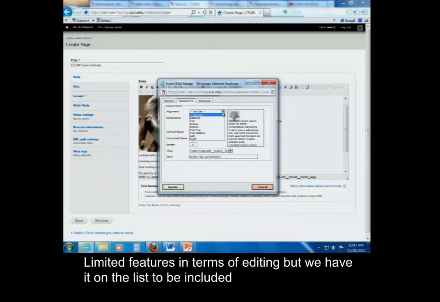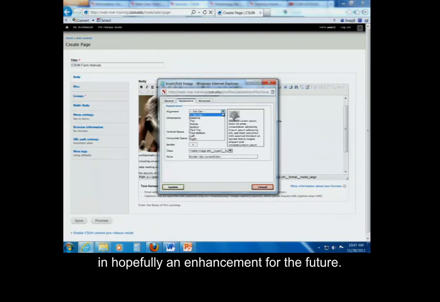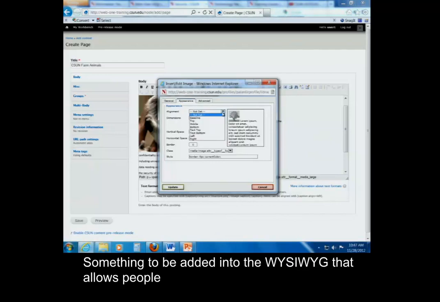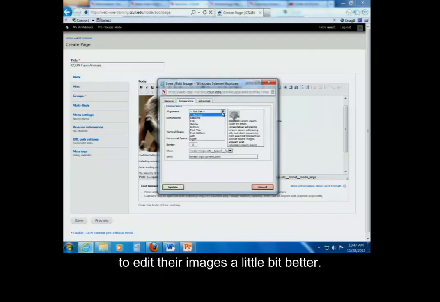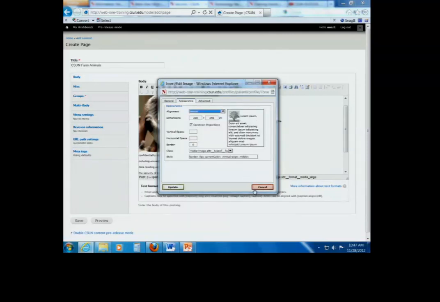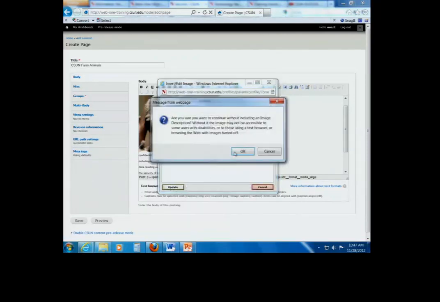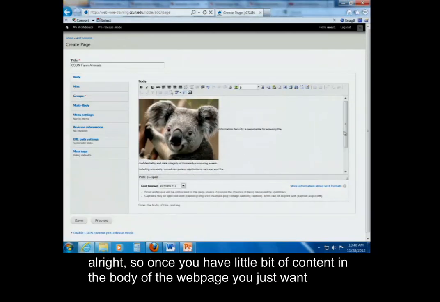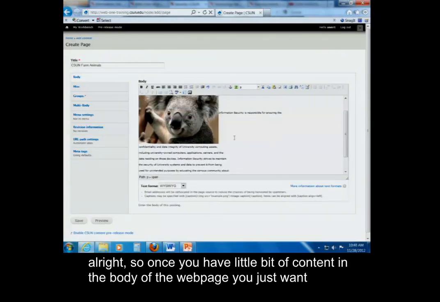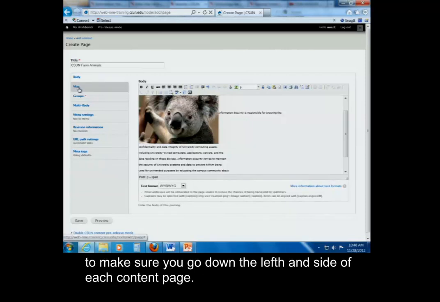Limited features in terms of editing, but we have it on the list to be included in hopefully an enhancement for the future. Something to be added into the WYSIWYG that allows people to edit their images a little bit better. So I'll just go and we'll choose middle, update. All right, so once you have a little bit of content in the body of your web page, you just want to make sure you go down the left-hand side of each content page.